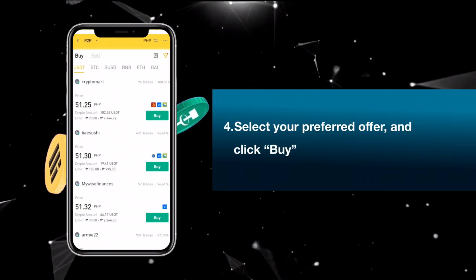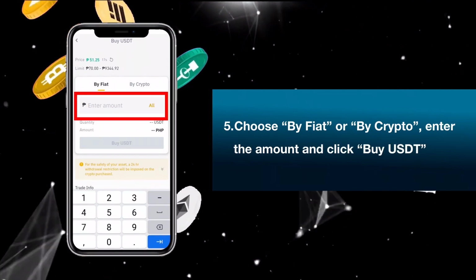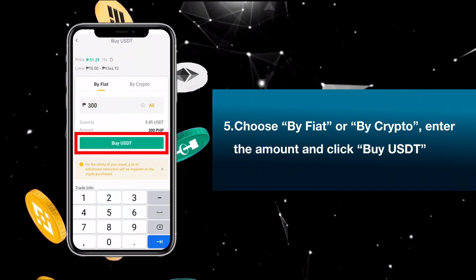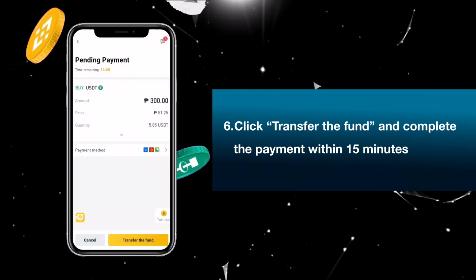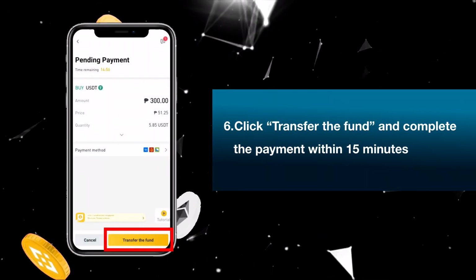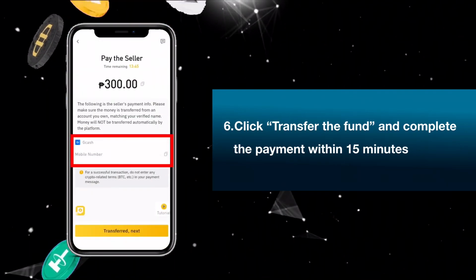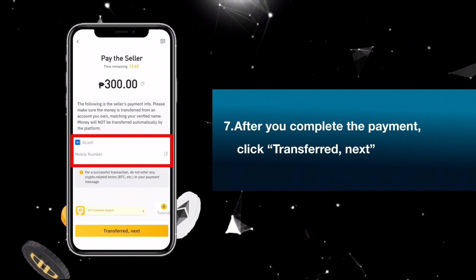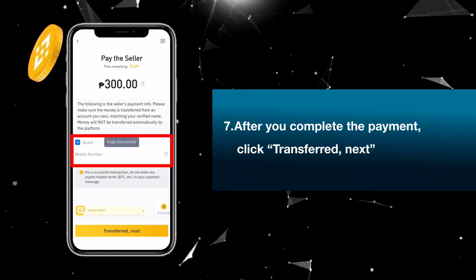Choose the merchant where you want to buy. Enter 300 pesos and click Buy USDT. Then you will see the order details and the seller's payment information. Click Transfer the fund, and copy the payee information to make payment as instructed. Please double-check the payee information and complete the transaction in GCash within the time limit.